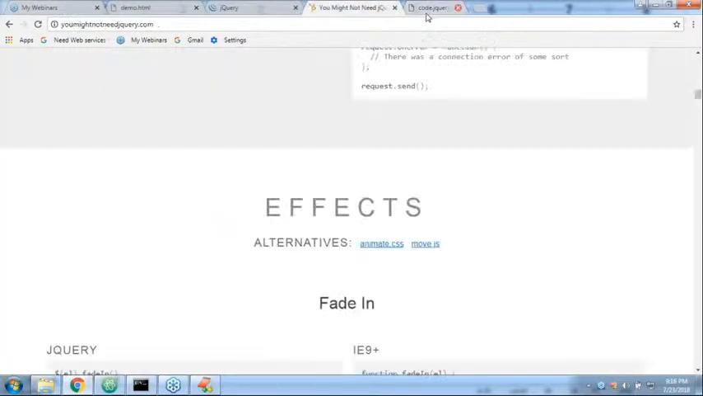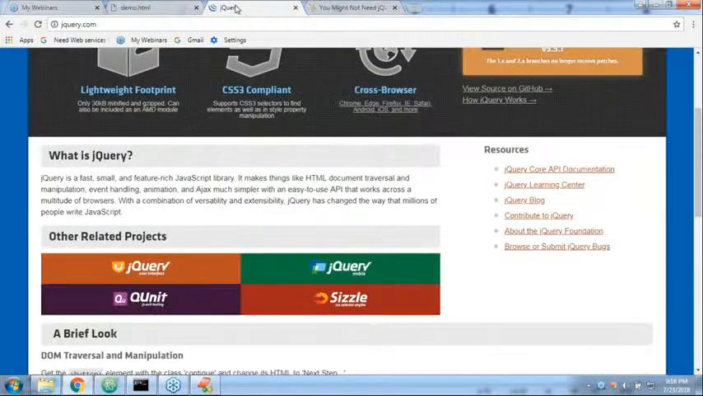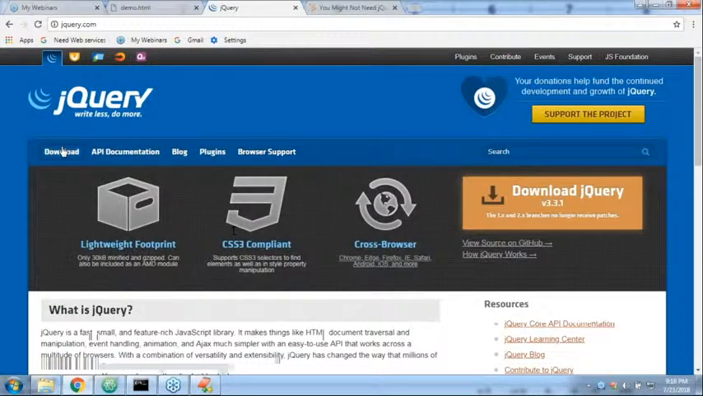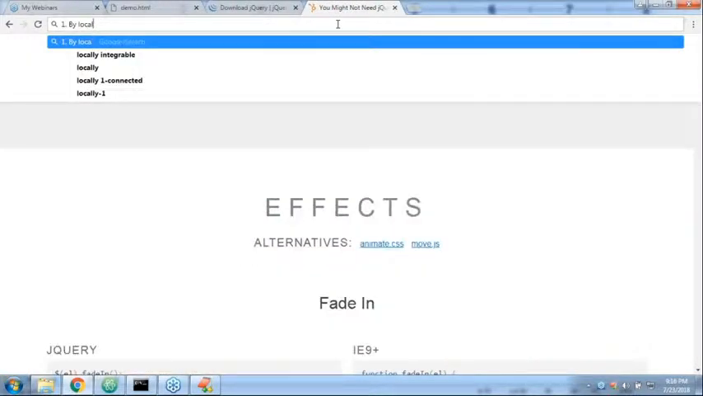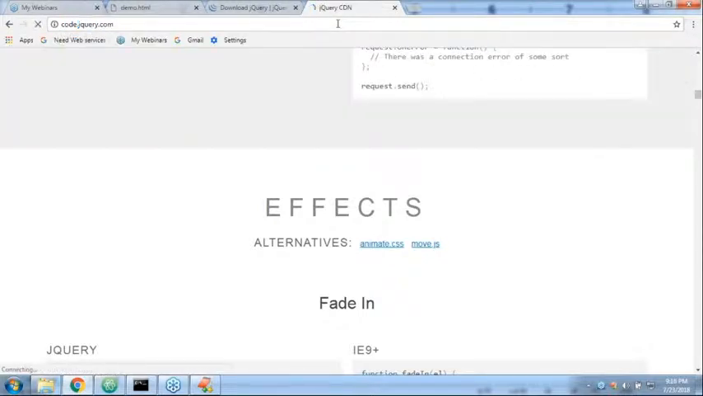Otherwise, from jQuery itself, is it possible to go? Yes, download. No, here you are going to get what we call CDN files. Don't worry, sir. Just observe this very carefully, code.jquery.com.